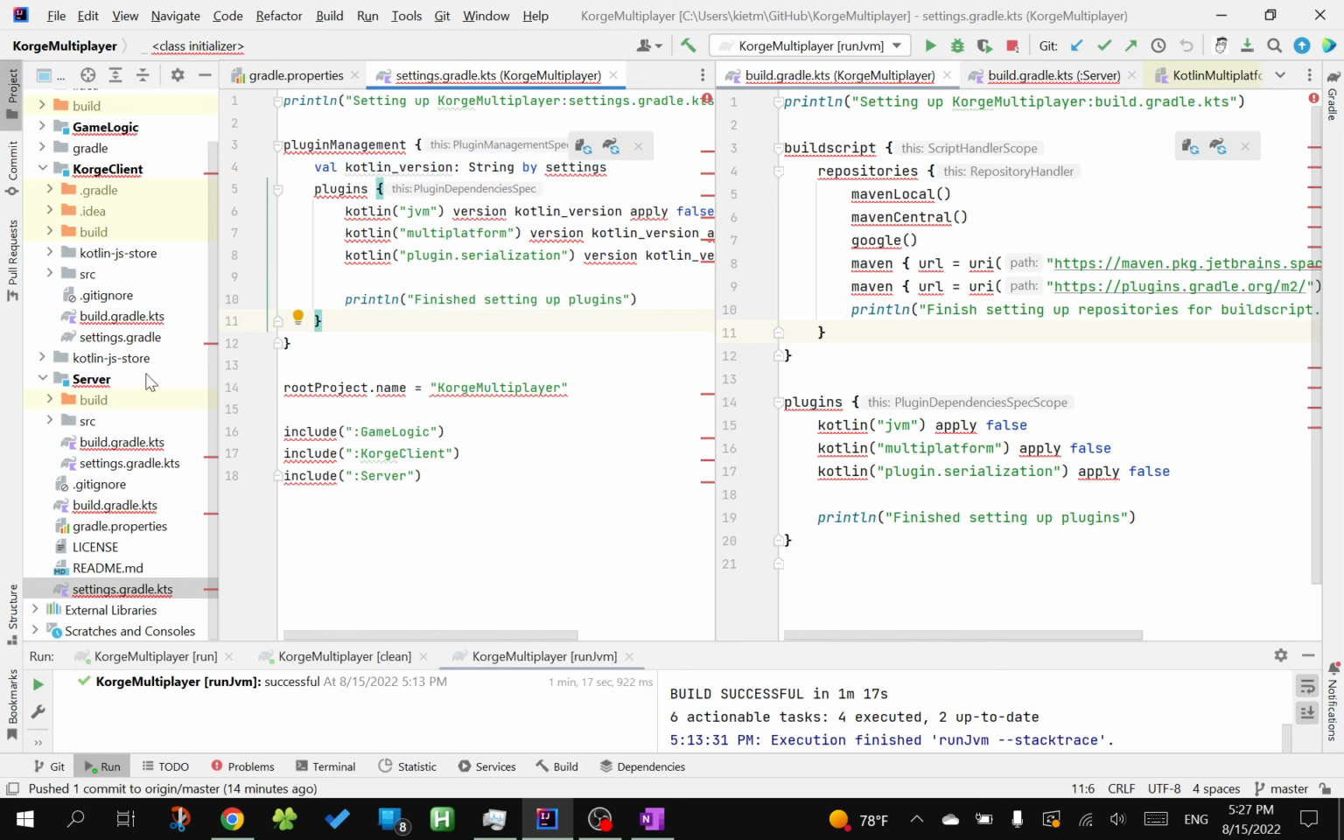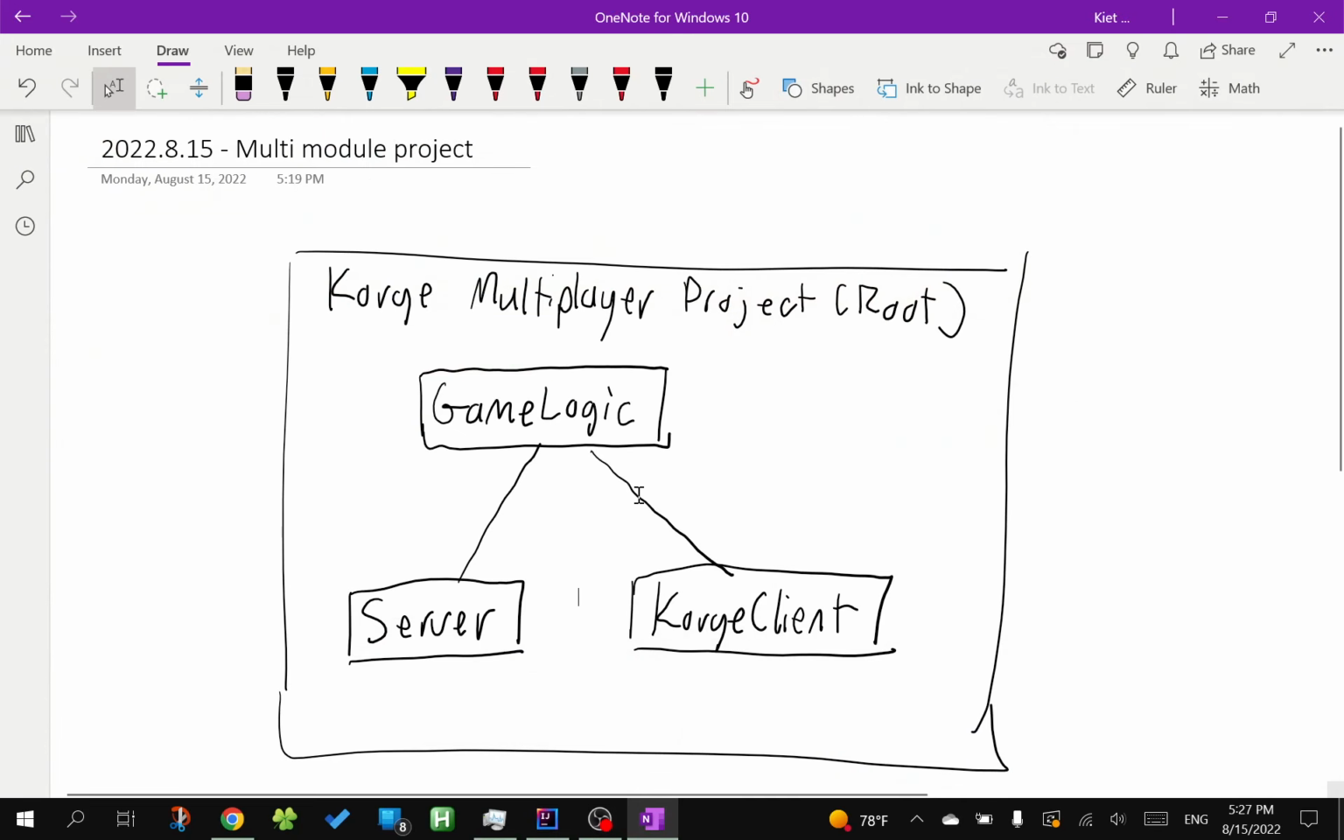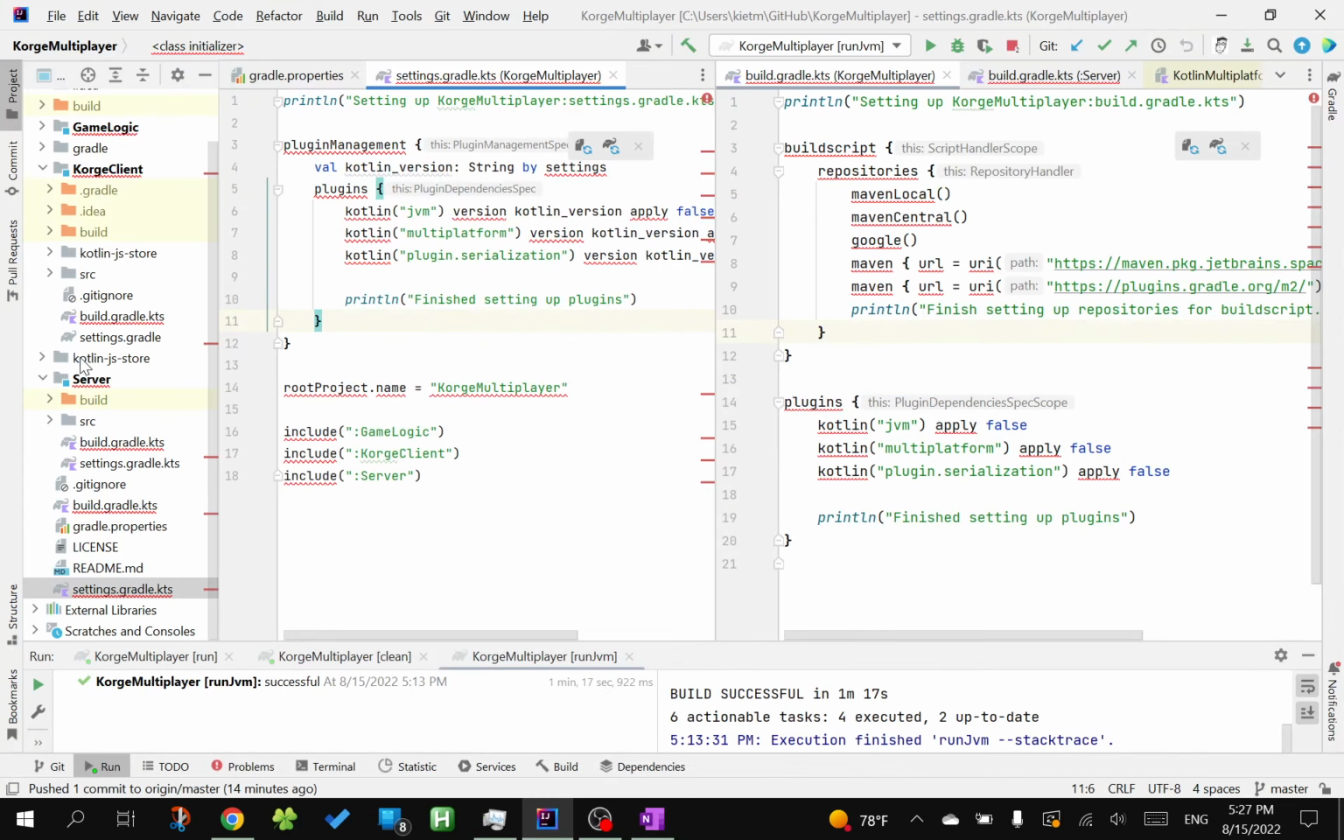Okay, and then what else? Oh yeah, right. So before in this diagram, you see here that the server can reference the game logic code. And here's how it does that.